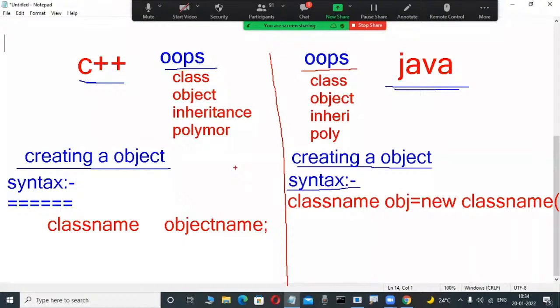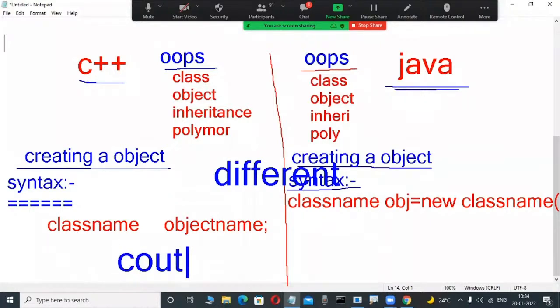Observe here, these two languages are syntactically different or the same? Different. Syntactically different. Conceptually, OOPS concepts are the same, but syntactically different. And functions are also totally different. Suppose in C++ I want to display output, cout is a function, streaming output. And now in Java, what is the function?